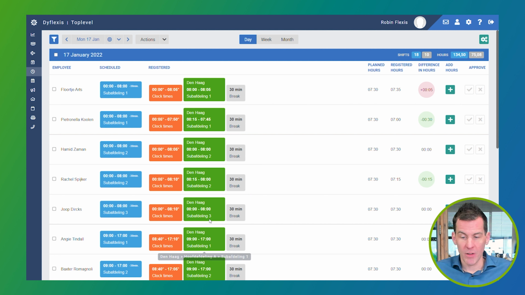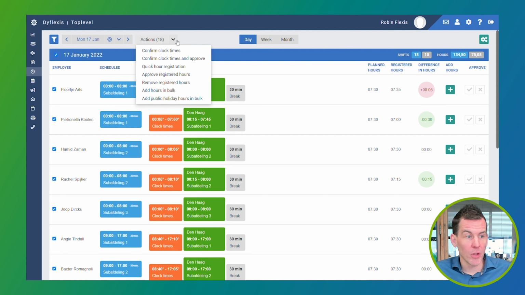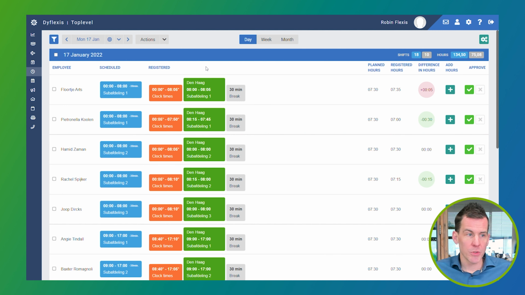If I did that, then my final action as a manager would be to approve all the hours. I again can do that one by one by clicking at the right hand side, but I can do that for everybody by using the bulk action again and approve the registered hours. If I do that, we'll see that all the hours now are approved, which means that the hours count towards the worked hours for that employee and will be used within the calculation in the hour overview per pay period. That's the first method to register the hours.